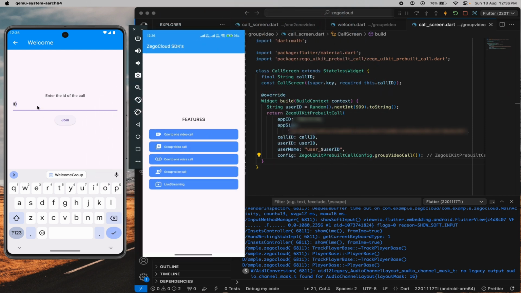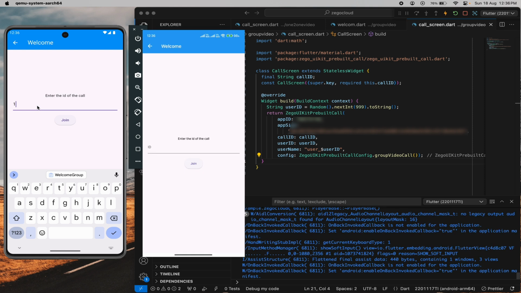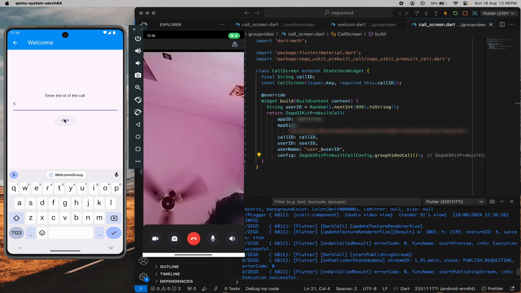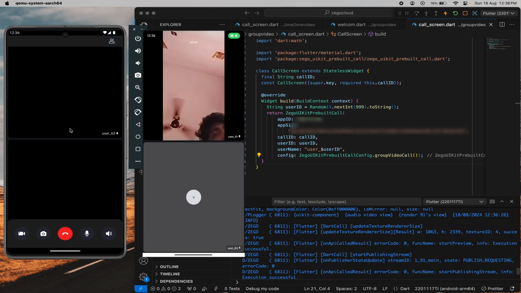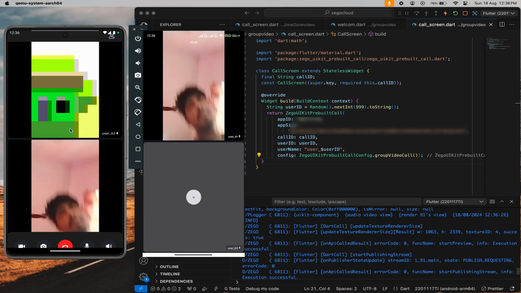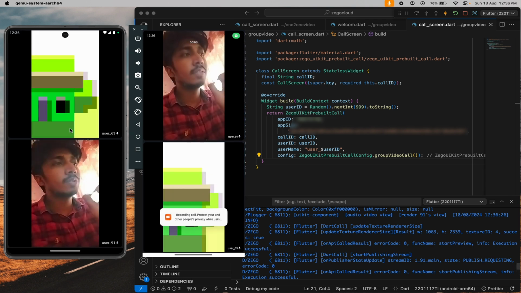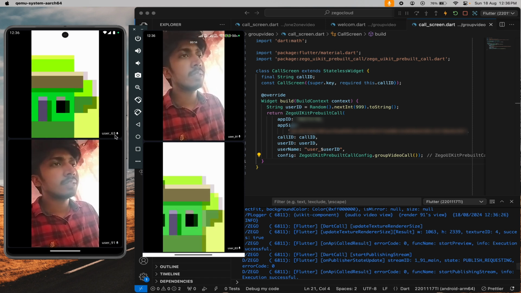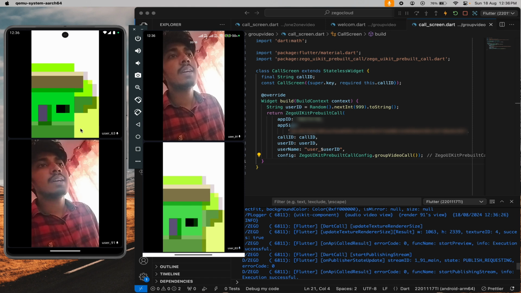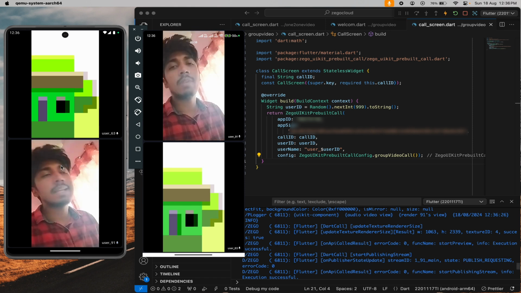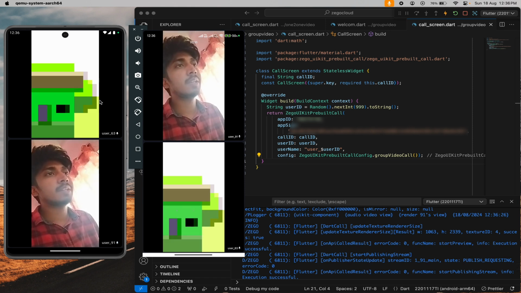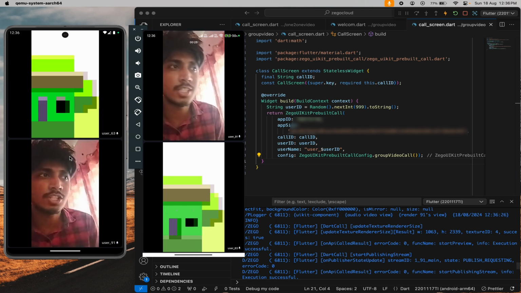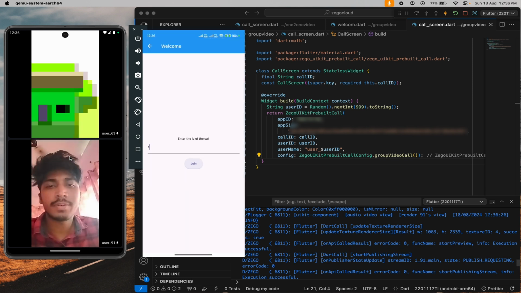I'm going to enter 1 here, and in the real device also I'm going to enter 1 and click on join. So here also I'm going to click on join. Now you can see how the group video calling works. Right now we have two users here, user 63 and user 91, and if someone else joins, it will be created as a separate grid, and they can also participate in this group video calling session. Let us end this call from here.